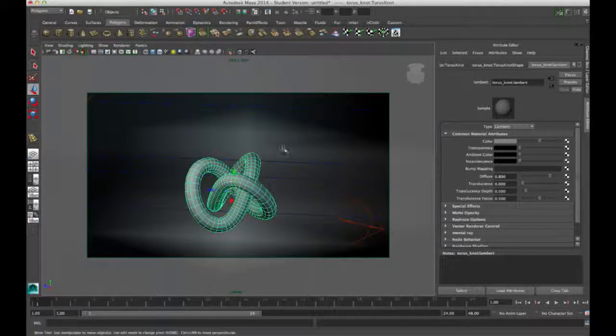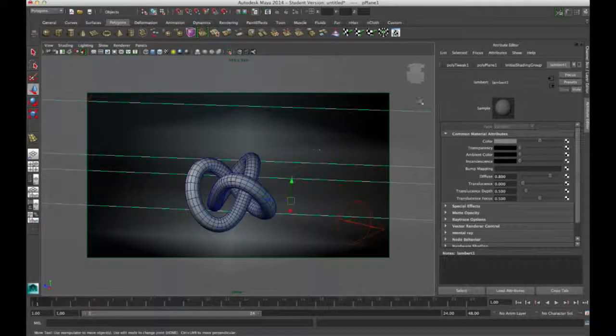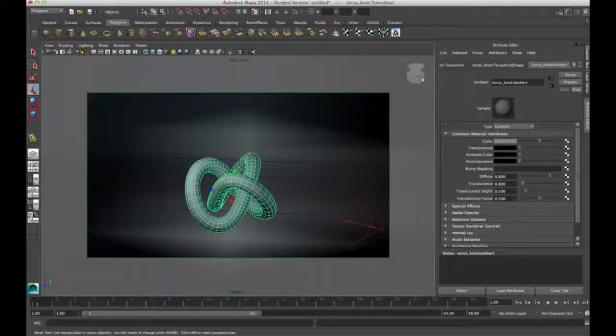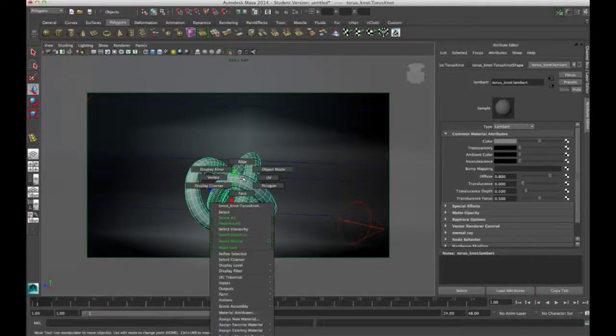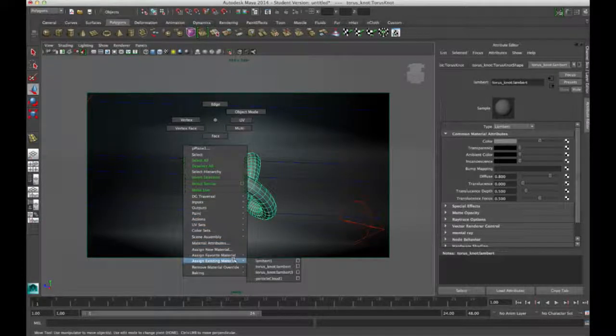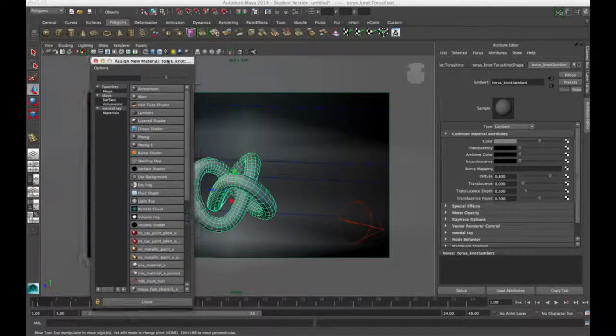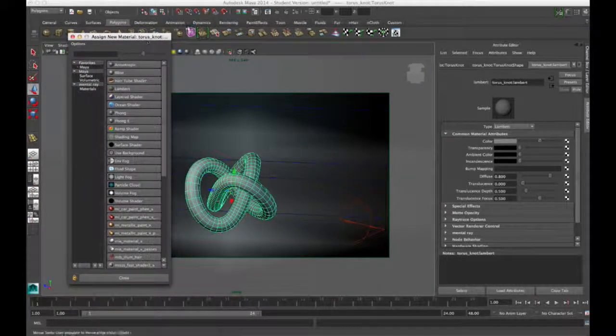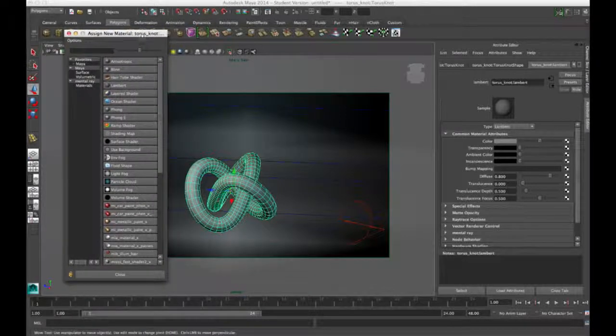I'm not going to use this material right now. This is the Lambert 1, and this is another Lambert that came with the object. Go ahead and add another Lambert to this one. You can right click when you have the object selected, go down and assign a new material. We get this window, which is a material editor, or a hypershade as it's called in Maya. It's kind of a shortcut to the hypershade.